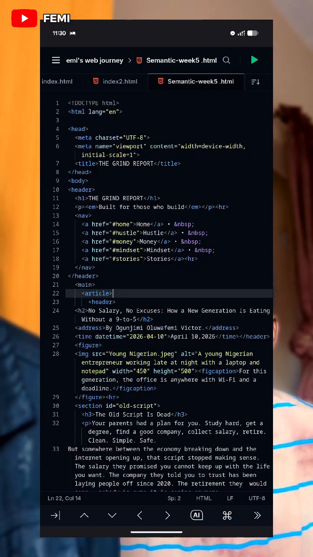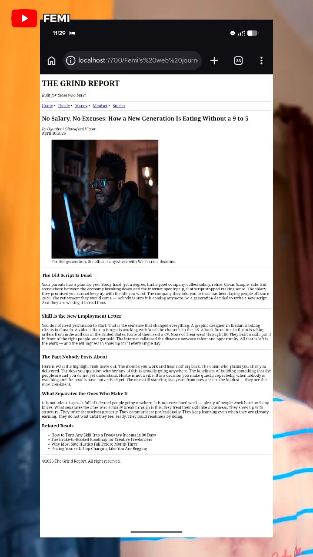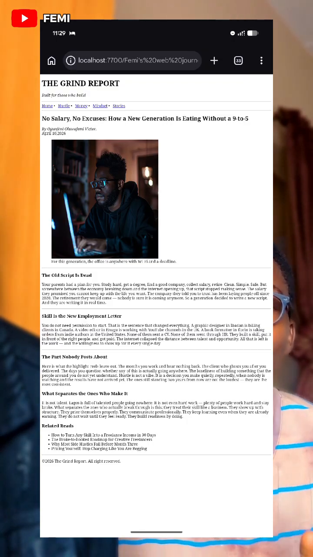Let me show you what 7 weeks of work actually looks like. The first real project I built was a semantic HTML news article page. I called it the Grind Report. It was my first time structuring a full page using proper HTML elements like the header, the section, the article, the footer, and so on. All of these might sound small, but if you're a beginner, it's so different when you build something for the first time, something you've seen over time scrolling through your phone, and you didn't even know how it was created, and now you're able to do it.